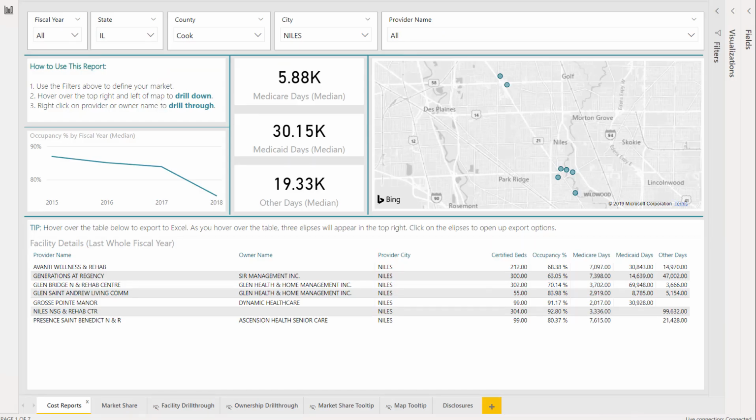On the main page of the cost report, you'll see here that I've selected the state of Illinois, the county of Cook, and the city of Niles, and I can see a map representation of all the providers. We've also added in the ability for you to see occupancy by fiscal year, so you can go in and actually see a trend analysis for occupancy.